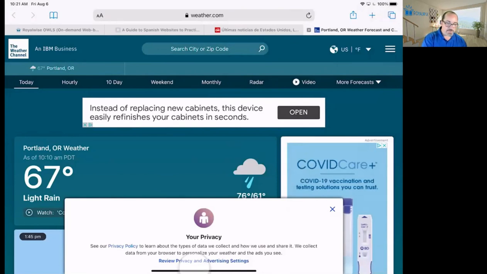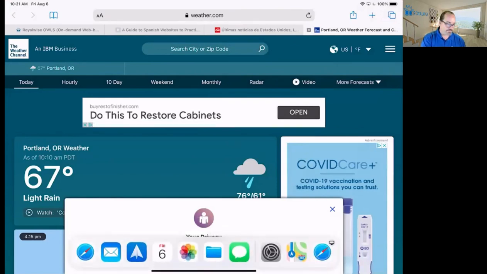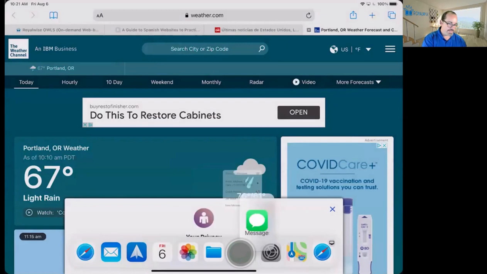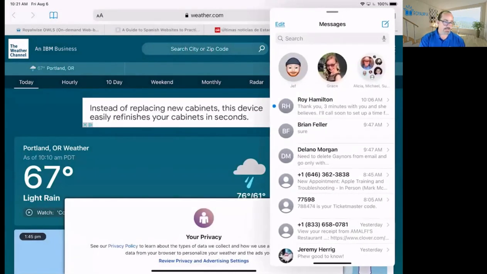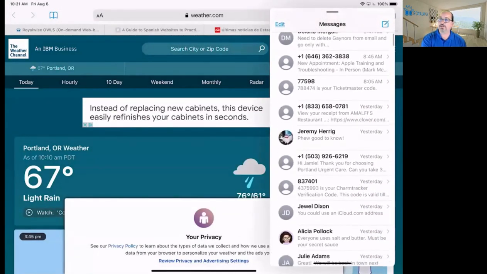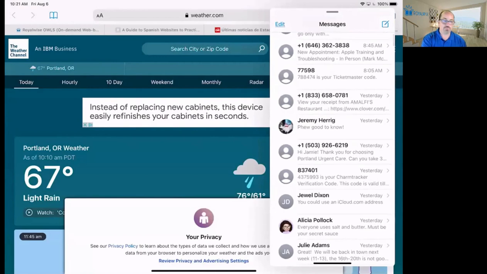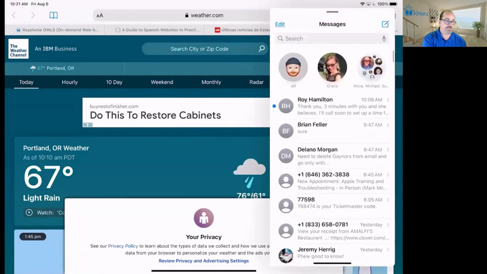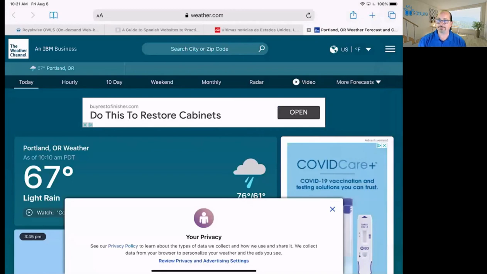Same thing again, I'm going to swipe up from the bottom to get my dock exposed and I'm going to grab my text messages and pull that up. And so now I can keep track of my text messages while I'm doing whatever else I'm doing if I want to. And if I want to be done, swipe it over to the right and get rid of it.